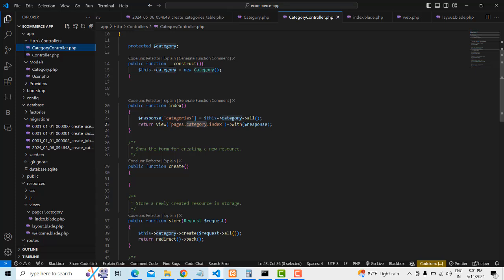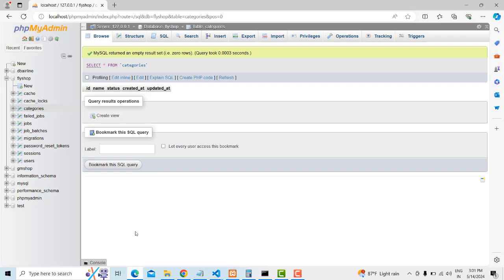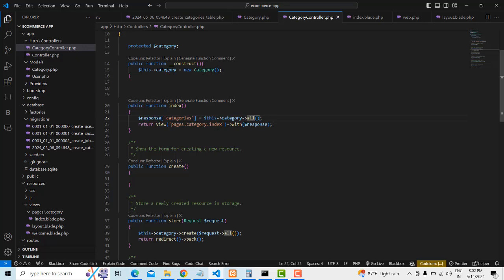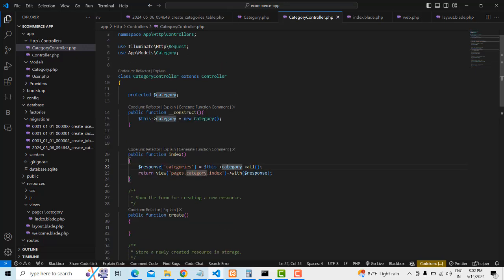Here you can observe the response categories. Category all means I want to get all the data added into your database table. Right now there is only one record. To load it, we have to call Category all, where Category is the model. We call this and all the data will be loaded and passed into these categories.